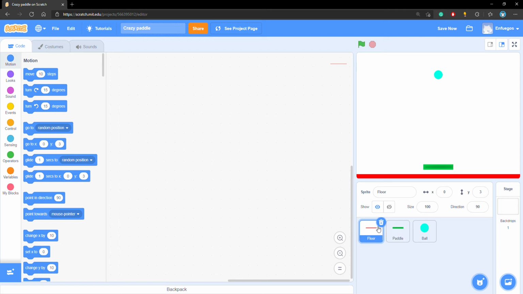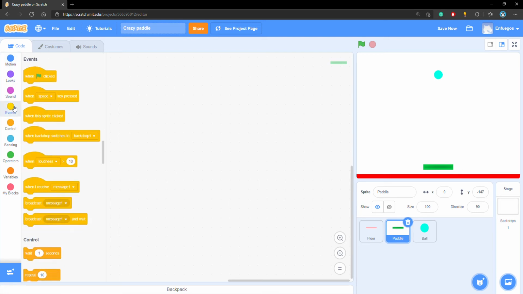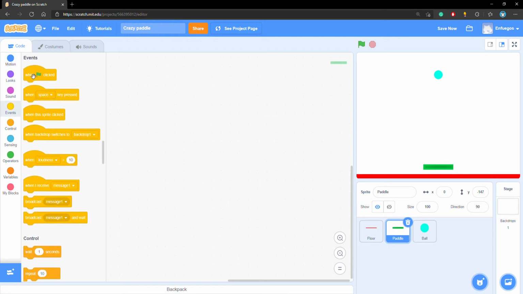So we are not coding the floor, we need to code the paddle. So the first thing we are going to do is code our paddle. We need our paddle to move left and right. So first thing we need to do is go to events. Click on events, get the one that says when green flag clicked.